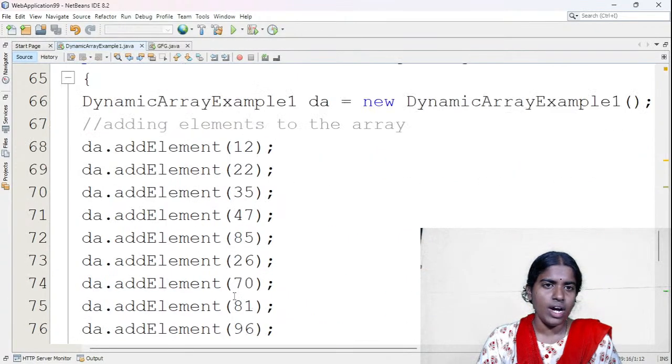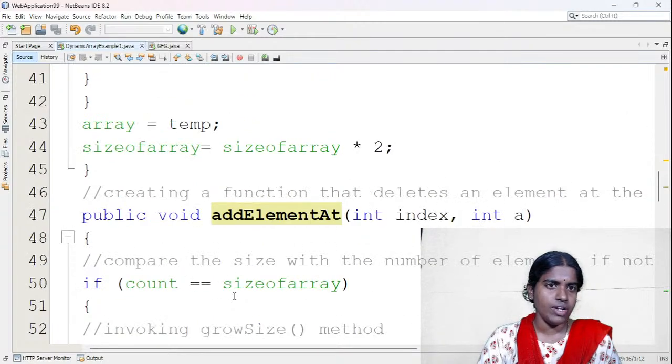Clear with this? So how to add dynamically? Yesterday someone asked me some examples, right? What is the range of an array? How to find the range of an array? How to add elements to the array dynamically? So till this part, whatever I am speaking, everything is clear. Any queries?